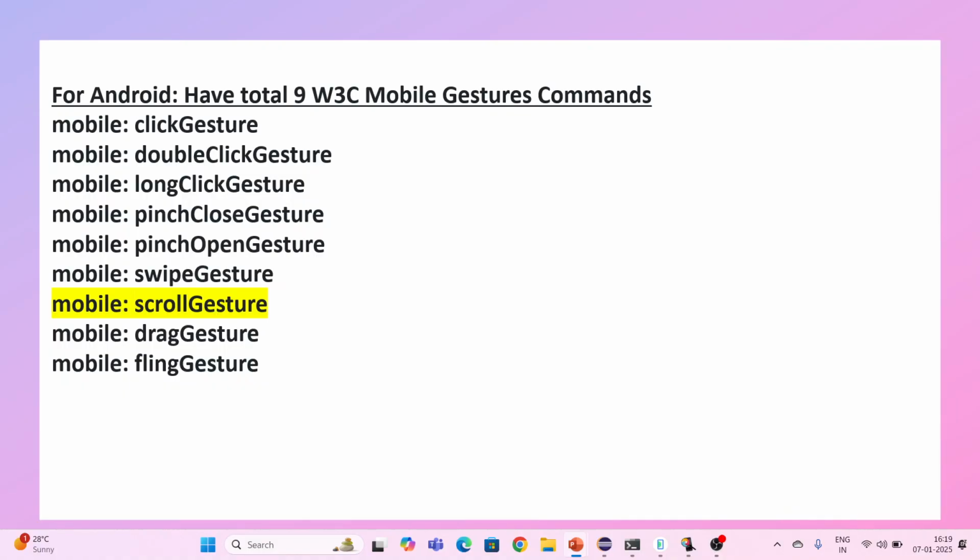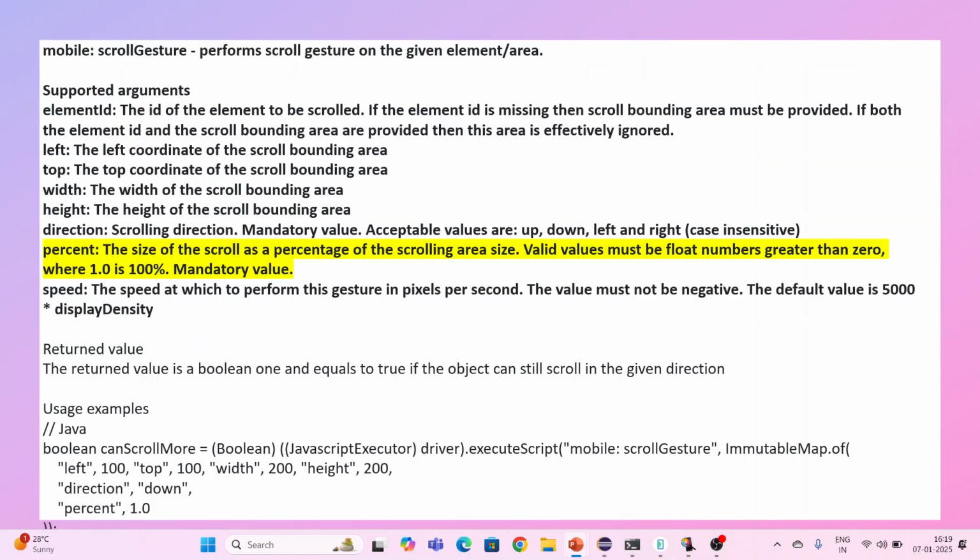As you know, for Android we have 9 W3C mobile gesture commands. For scrolling we are using the command mobile colon scroll gesture. We have to use this command. It performs a scroll gesture on a given element or an area, which means we can perform the scroll on a given element or an area.